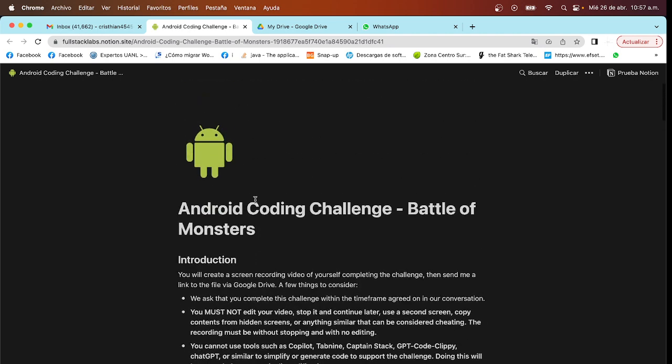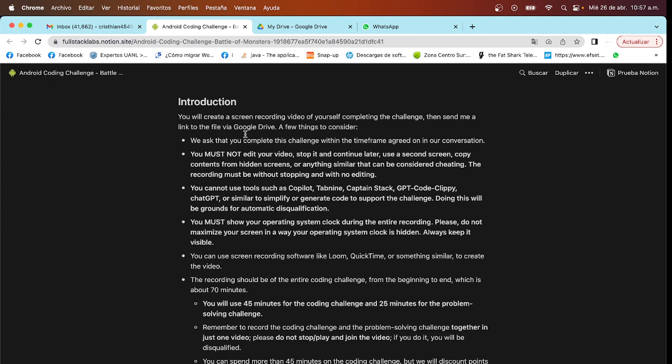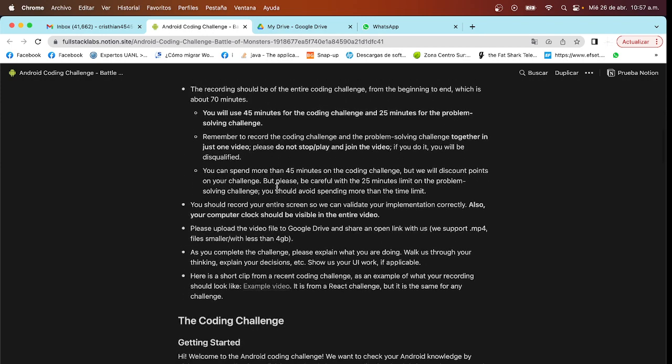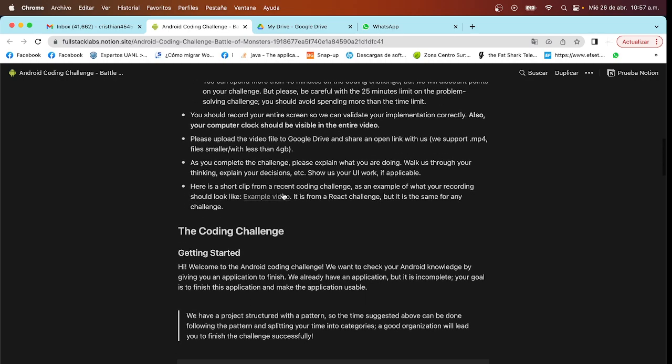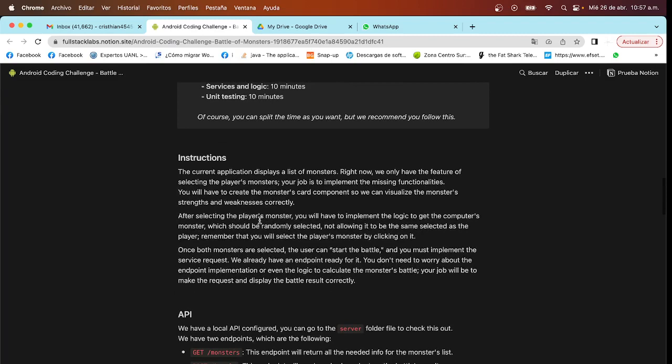I'm going to start facing this challenge called Battle of Masters. Let's start reading this. Actually, I understand that we had 70 minions, and I already read this documentation, and I'm going to start coding that.